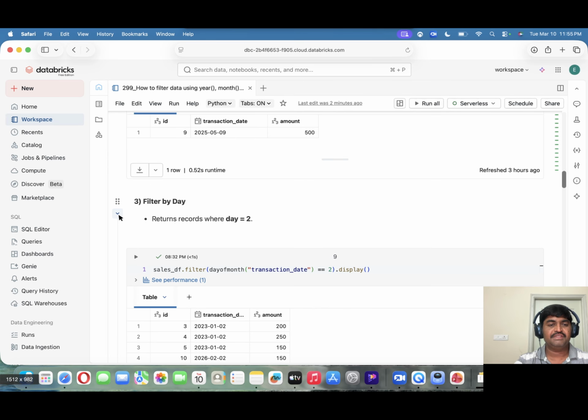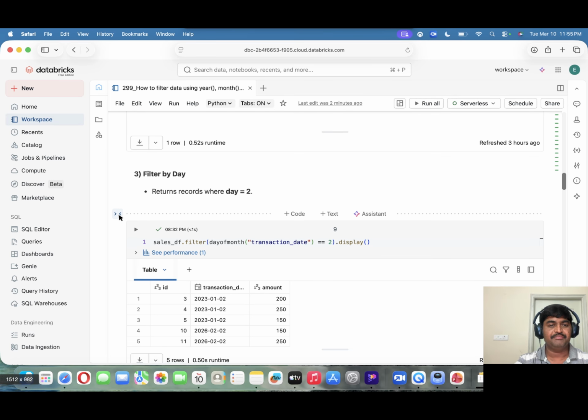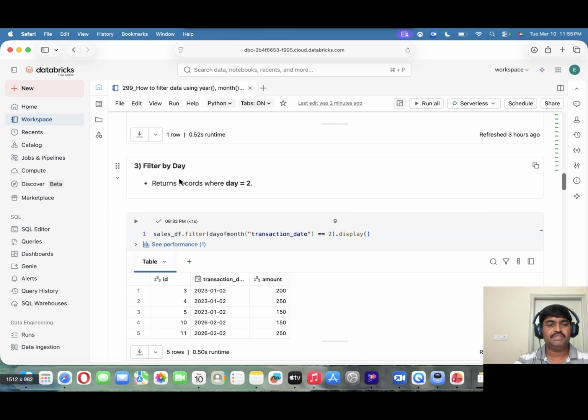So next we'll see how to filter by day. I want to return the records where the day is equal to 2.